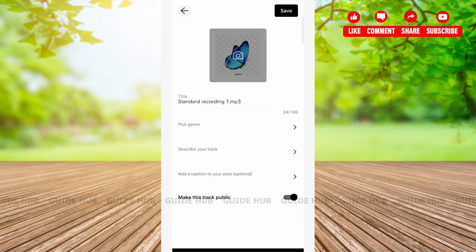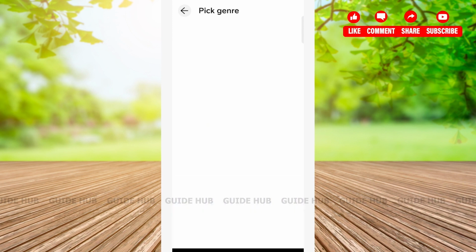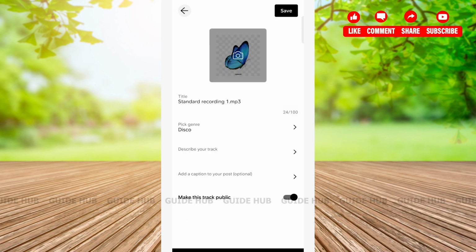Now choose the title by tapping on the title section. If you are okay with the suggested one, you can skip it and tap on pick genre. Here you can choose the genre of your music. I will choose disco. Once you choose it, you will be redirected to the previous page.